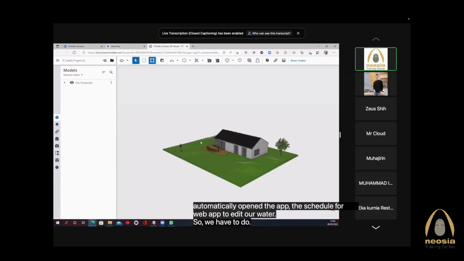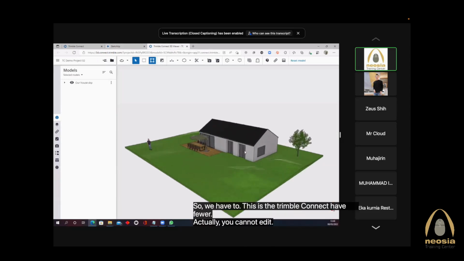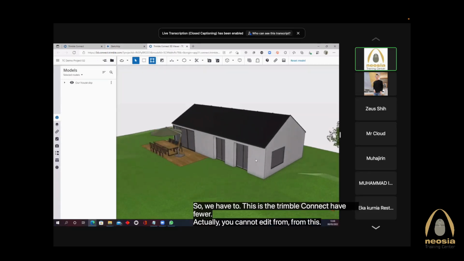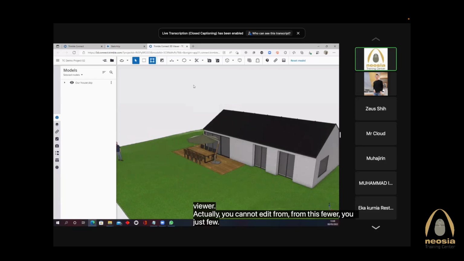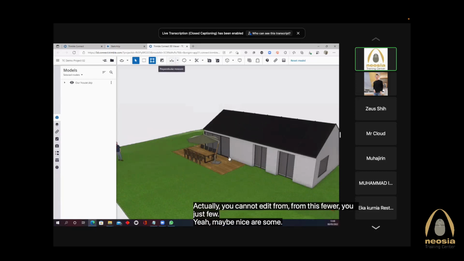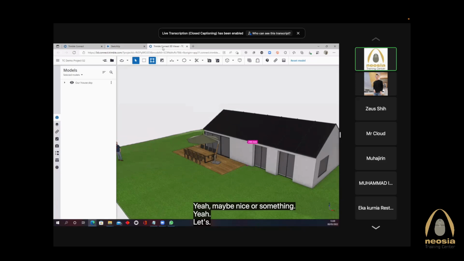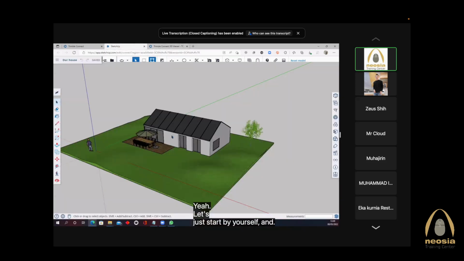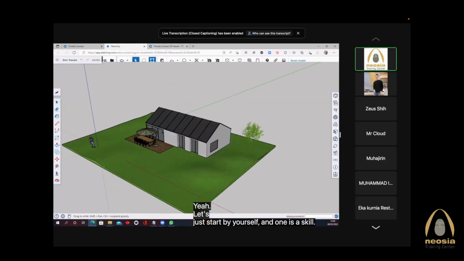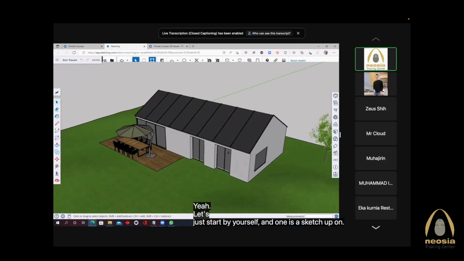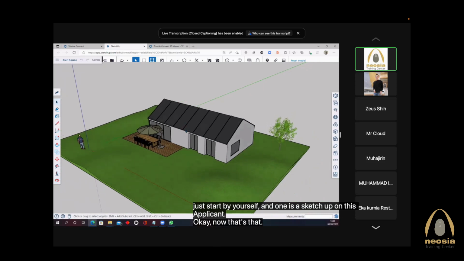So we have two. This is the Trimble Connect viewer. Actually, you cannot edit from this viewer. You just view. Let's just try it by yourself. And the other one is the SketchUp app. On this app, you can edit.